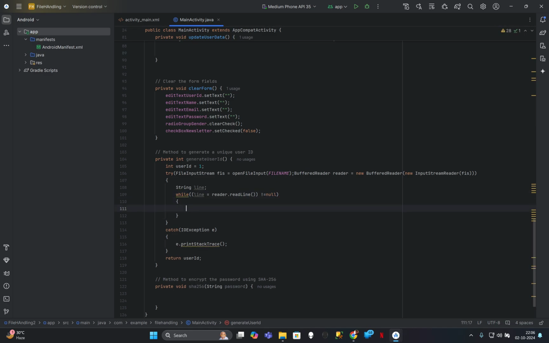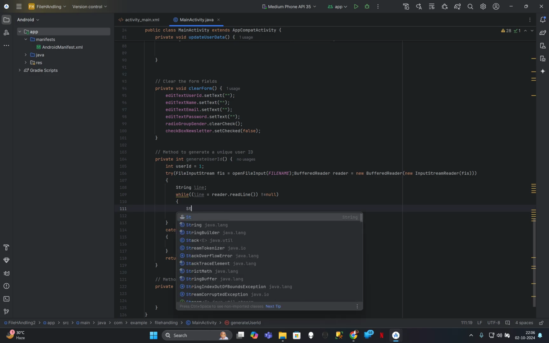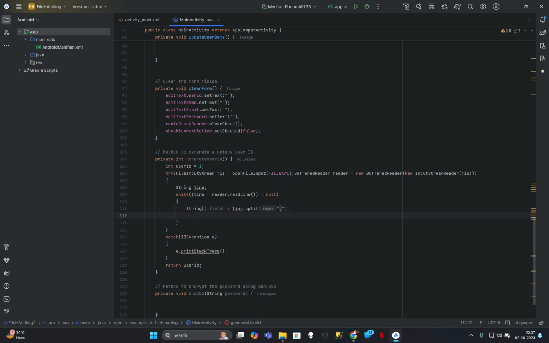And what I'm going to write inside this is, I'm going to split it. How am I going to split it? Since it is a CSV file, I'm going to split it wherever I come across a comma. What is a CSV file? That is comma separated values. So wherever I come across a comma, I'm going to split the fields. So it's going to be in this way, line dot split. And where am I going to split it? Wherever I come across a comma. Okay, so comma is going to be my regex expression.